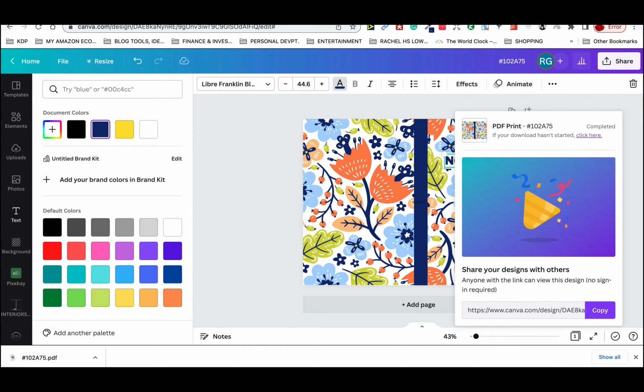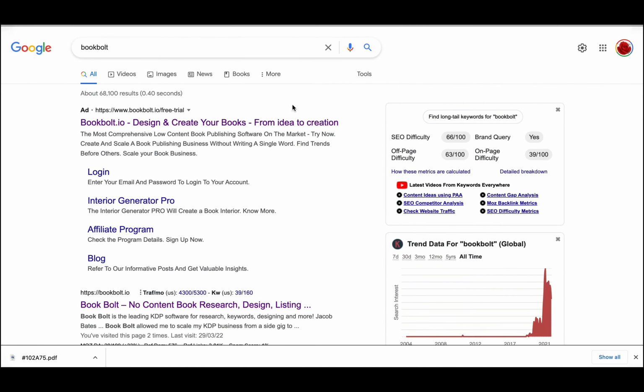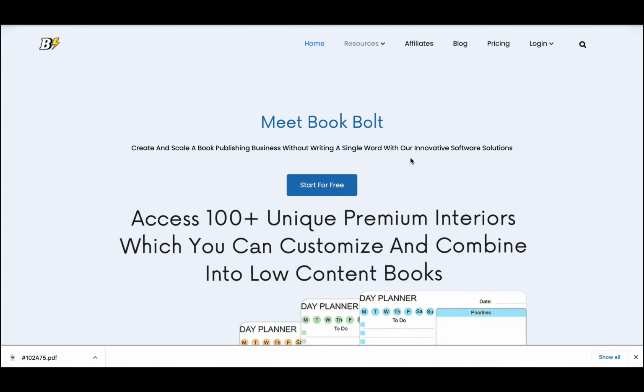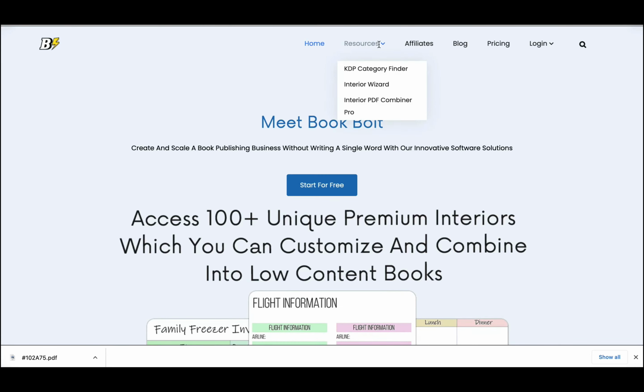So the next step is to get our interiors. You'll be pleased to know that our interiors will come from a free software again. There's a paid version of BookBolt, but they're kind enough to give us some free interiors for our KDP books. So you want to come onto Google and search for BookBolt, and the first option is what you want to click on, which brings you to this page. And you then come onto resources, and we want the interior wizard.